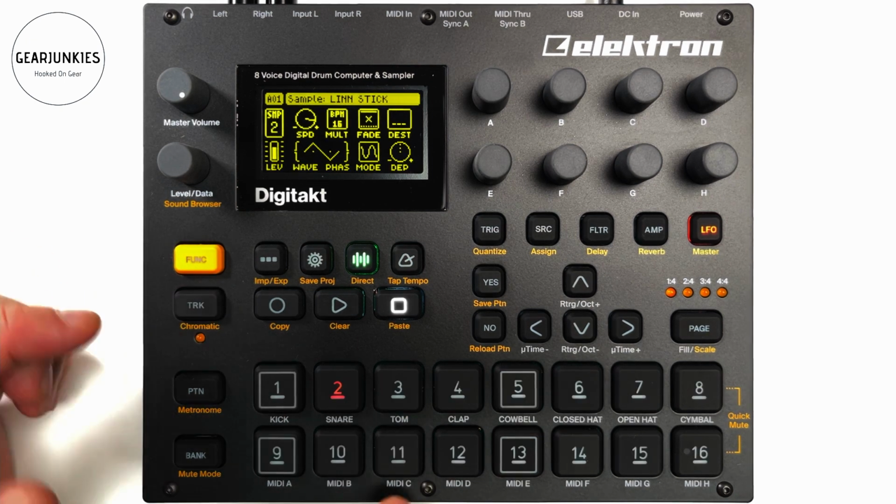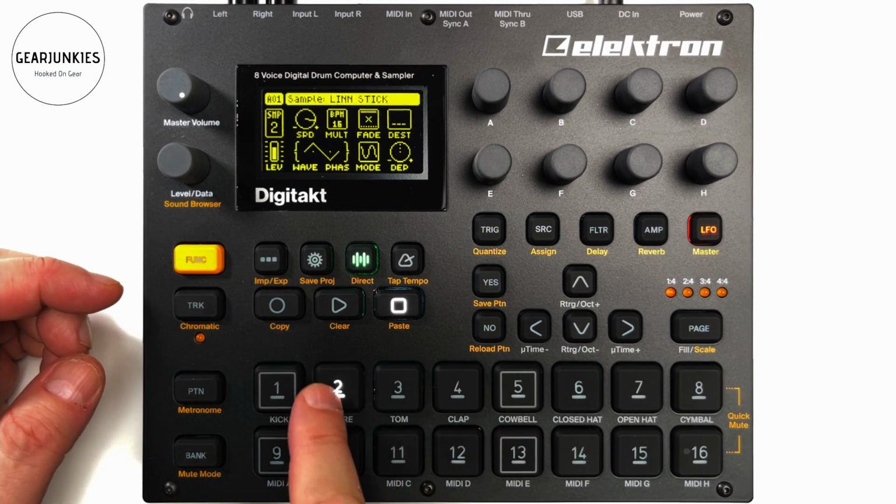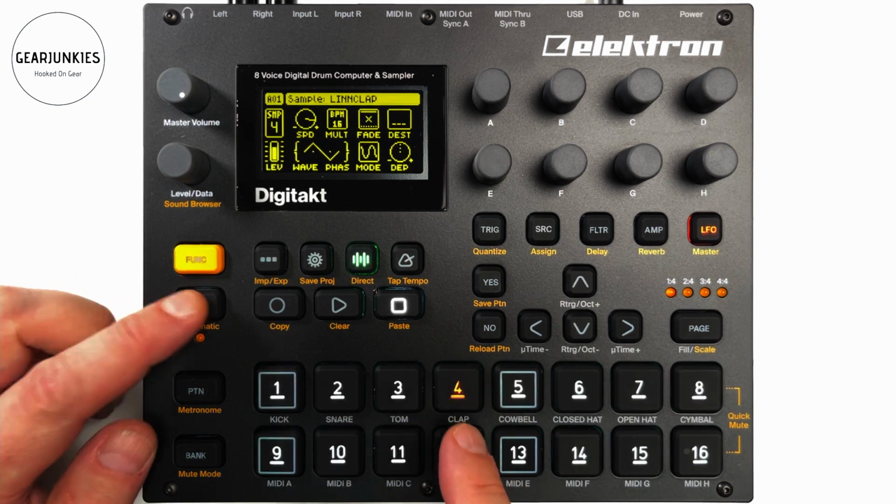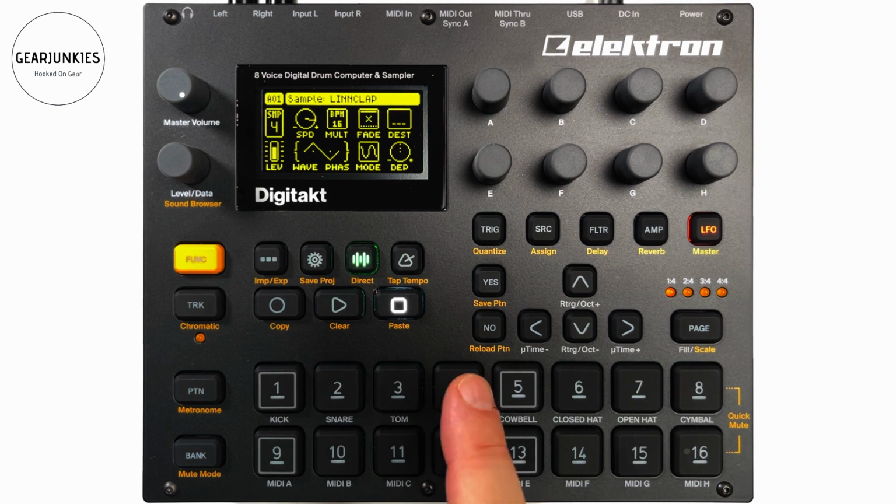Let's go to the next track. I've set the LIN side stick here. Next track, it's the cowbell. Next track, it's the clap.